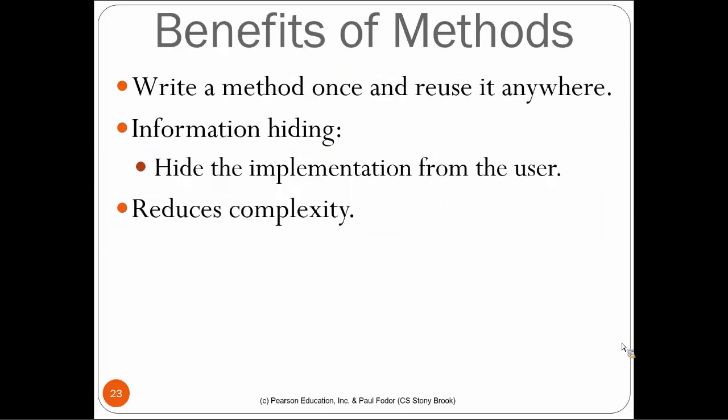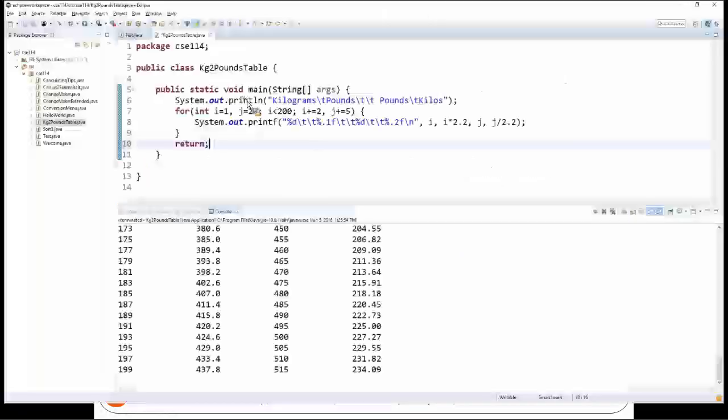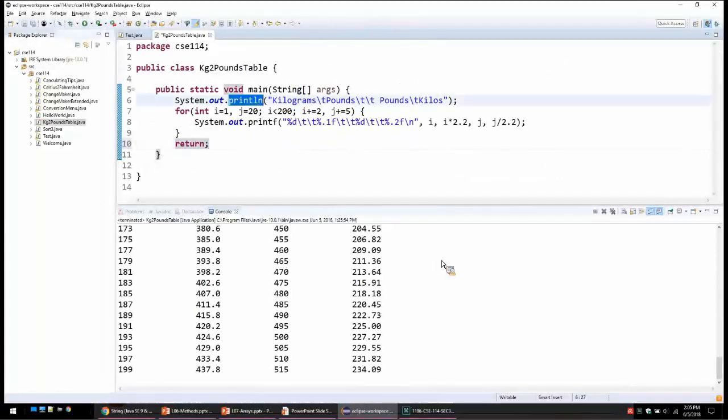So again, what are the benefits of methods? We write it once, we use it everywhere. It also hides information, which is called encapsulation, and we are going to go into detail about what exactly we are hiding once we are actually doing object-oriented programming. But for the moment, what you basically have to understand is that it hides the implementation of that actual method from the user.